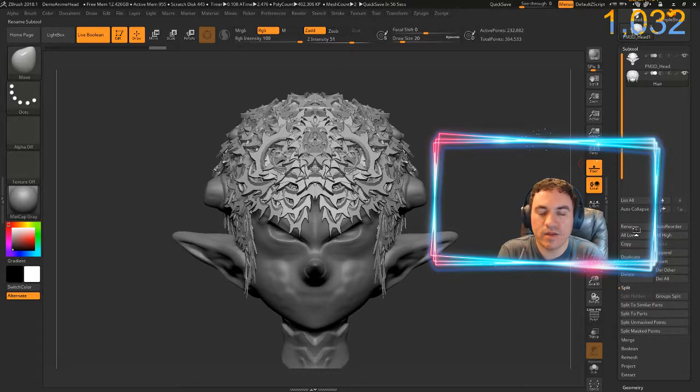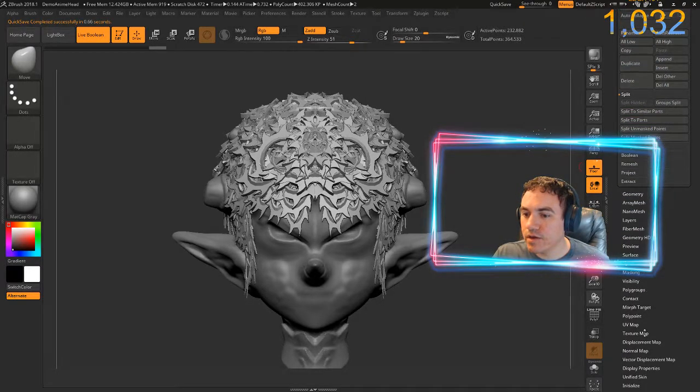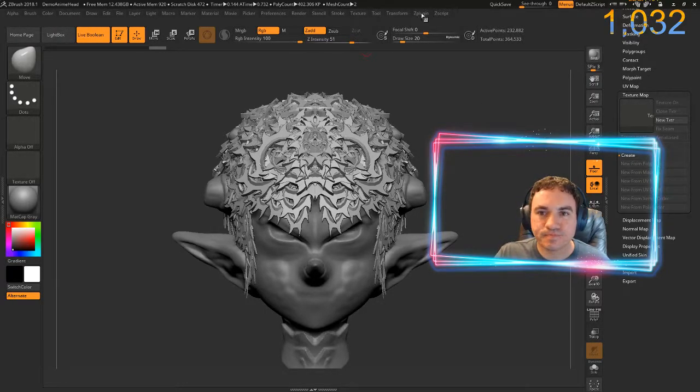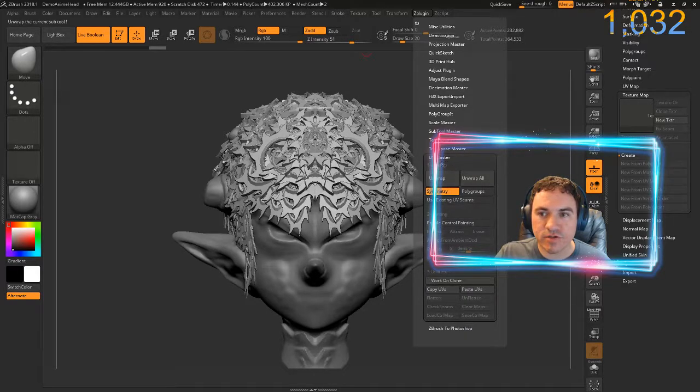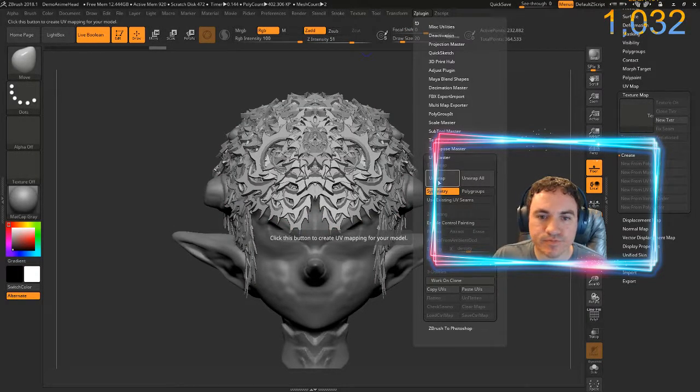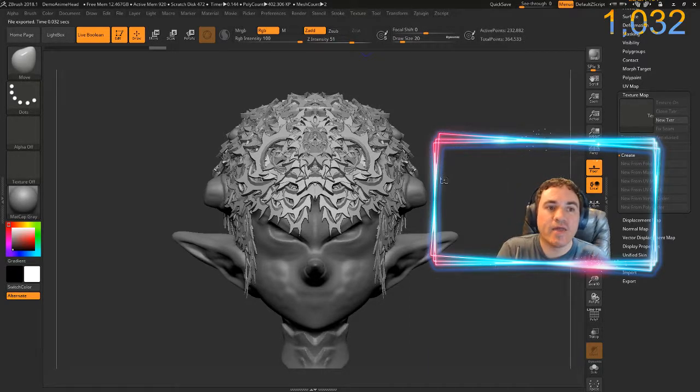Now, let's see. I'm going to quick save, just in case. And then I'm going to open my texture map, ZPlugin, UV Master, and Shift F. I don't have any major polygroups, so that's fine. Let's just unwrap this, and the hair usually unwraps smoothly. I've never had any issues.